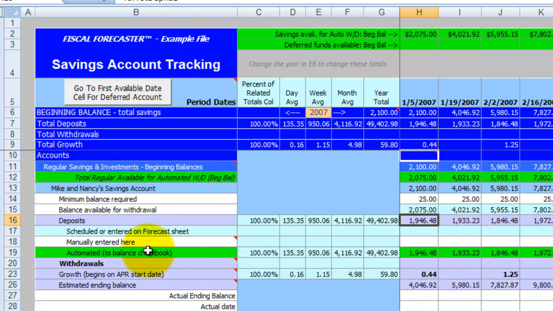It's the difference between the beginning balance on the date at the top of the column and the minimum forecast balance, $250, set up in the Forecast Wizard. In column B, we also see a description for the balance available for withdrawal. It's the difference between the beginning balance and the minimum required balance.